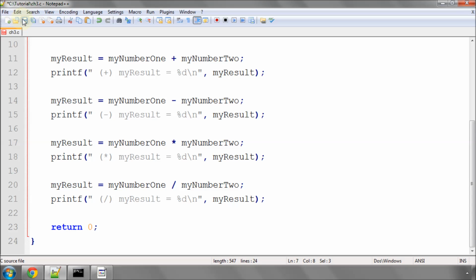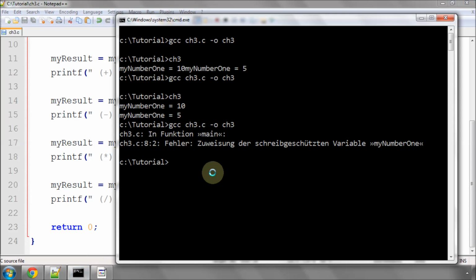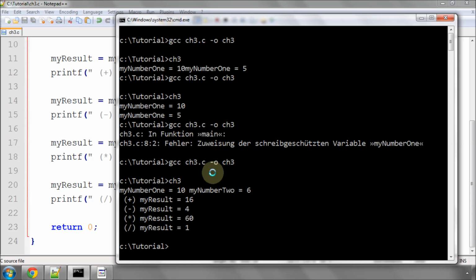I'll save that now and compile it. And now run it. So with plus we've got 16 as expected, 10 plus 6, with minus we've got 4, multiply 10 times 6 is 60. And my result with the divide is 1. 10 divided by 6, which in reality is 1.66666, comes out as 1.